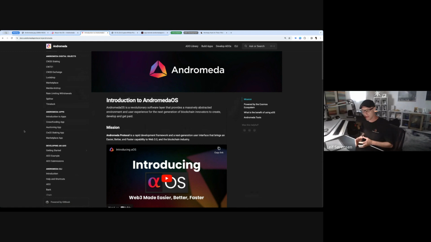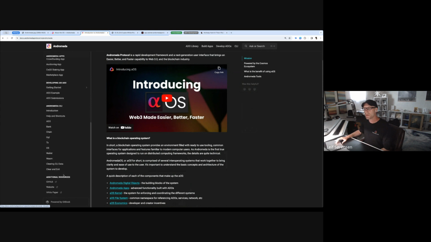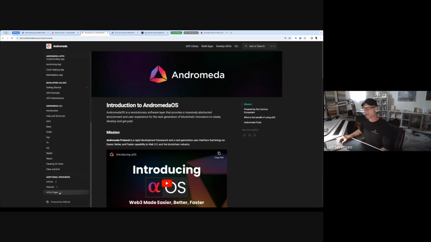We also have a CLI that's available, and I'll touch base on that initially just to let you see where that's at and how you can get more information. The docs also provide more information about that as well. And we have additional resources available.